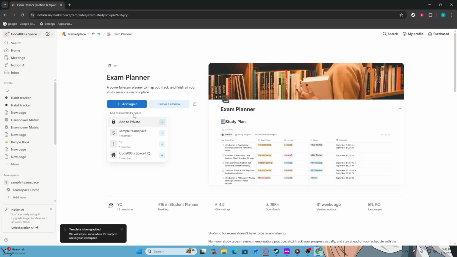Following this, you will need to click on the Add to Private button. This ensures that the selected template is added privately to your workspace, allowing you to customize it without affecting others. After adding the template, a notification will appear indicating that the template is being added to your account. Wait for this process to complete, which usually takes just a few moments.